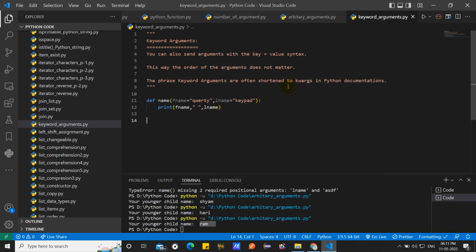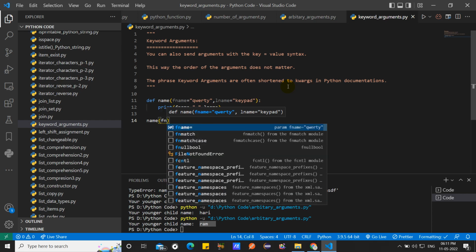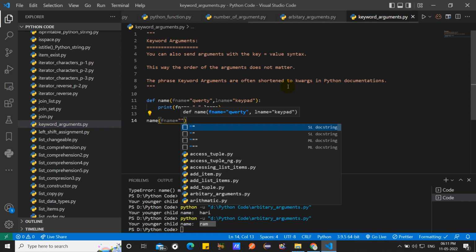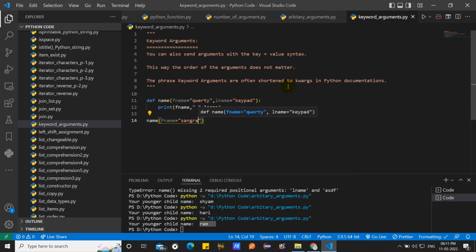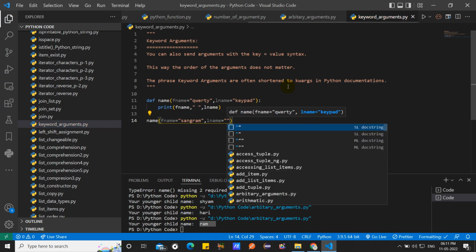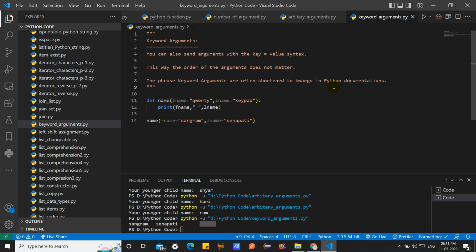Okay, then call name within brackets, fname equal to Sangram and lname equal to Senapati. Okay, complete. Now run it. So here it shows Sangram Senapati.